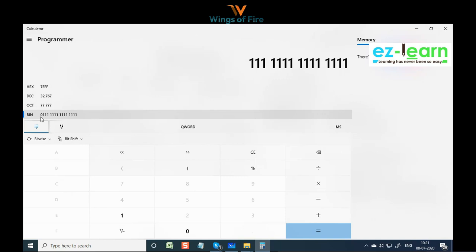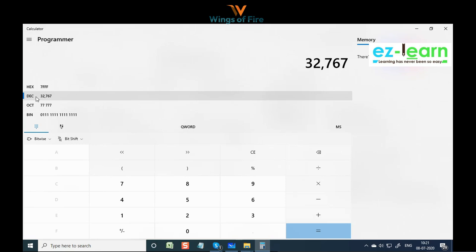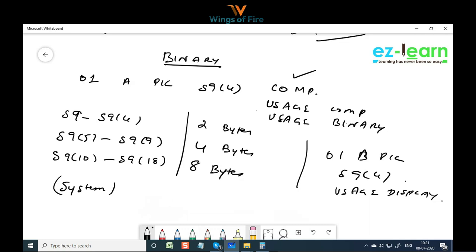The maximum number you can store in 16 bits is 15 ones, which in decimal is 32,767. So the maximum number you can store in this S9 of 4 COMP is 32,767, and the minimum number is -32,768. This is the range. You have to understand how we got this number. 9 of 4 means it occupies 2 bytes, and in 2 bytes the maximum number in binary is 32K, and the minimum is -32,768.